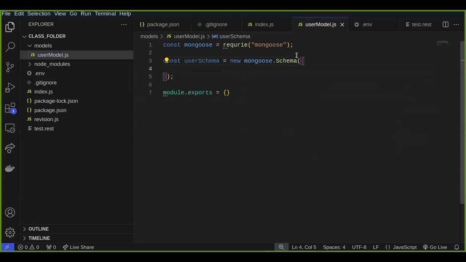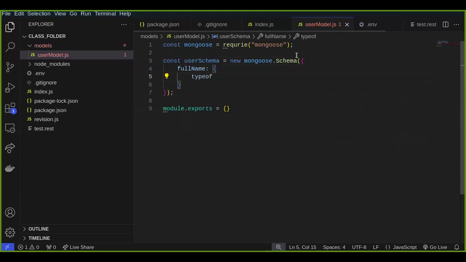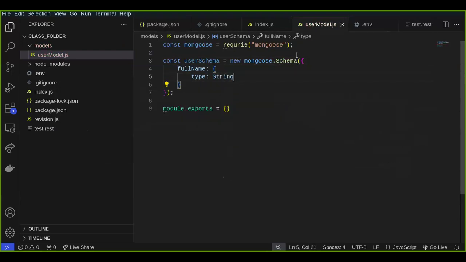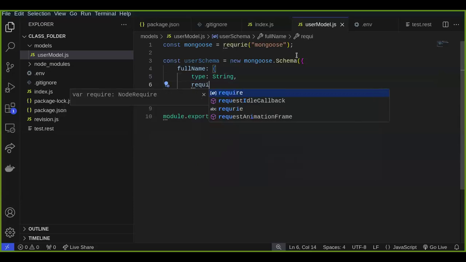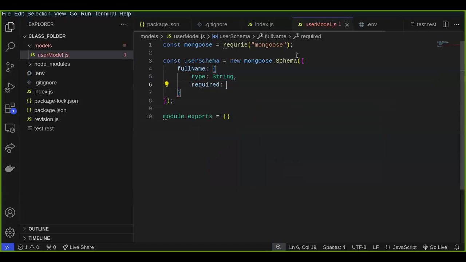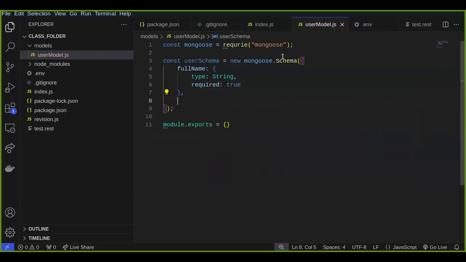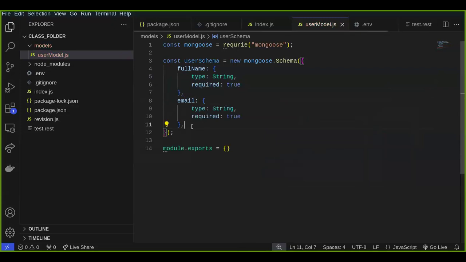Okay, and then our user always has a full name. The full name would be of the type string. And of course, you must have a full name, so I'll say required is true. Then we'll also have email. Of course, the same thing with email, so I don't need to write it again.